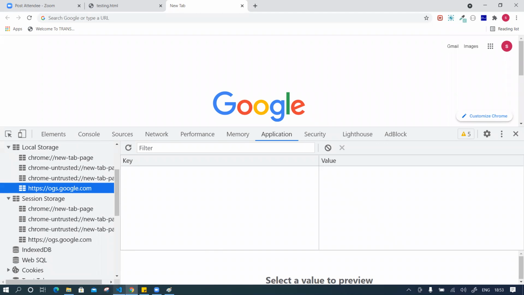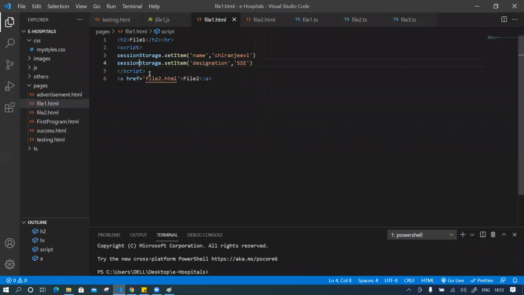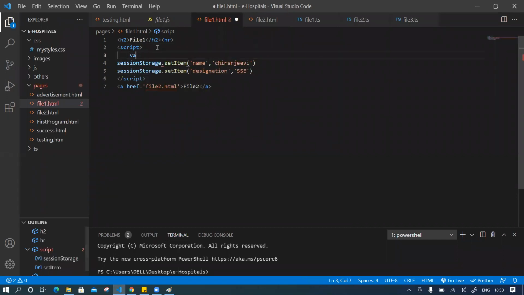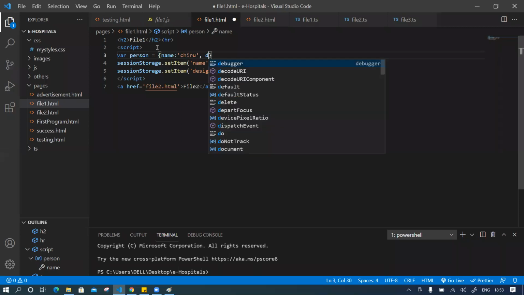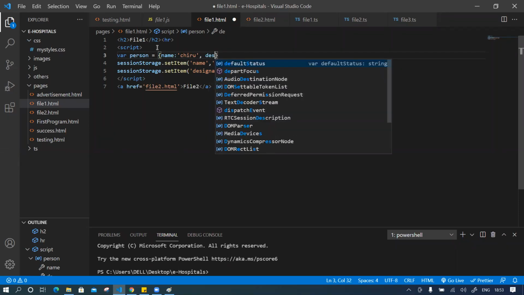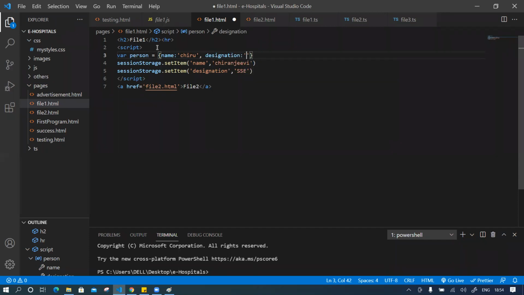And if you want to go through object level, the same thing, I'm providing object level here. Instead of setItem with a plain value, I want to provide one object. So person equals, I'm taking name Chiru, designation SSC, for session or local storage.